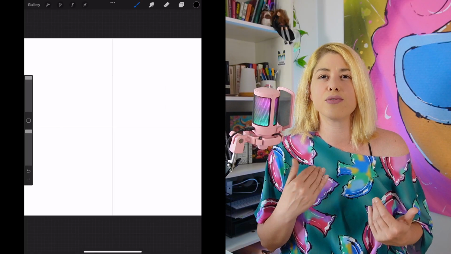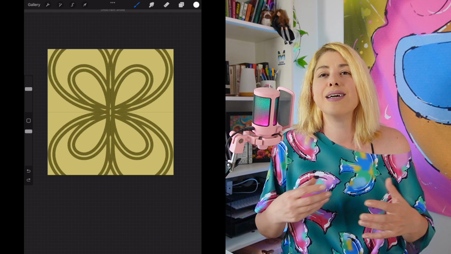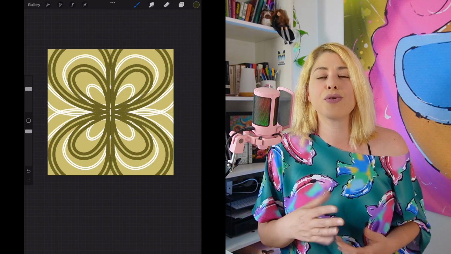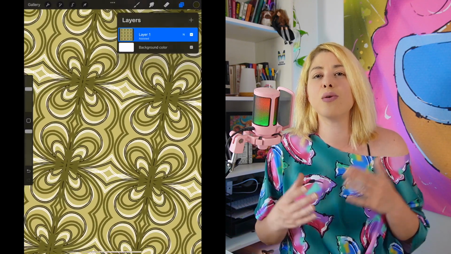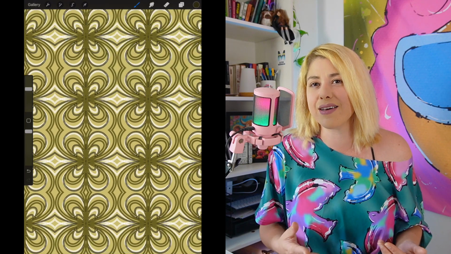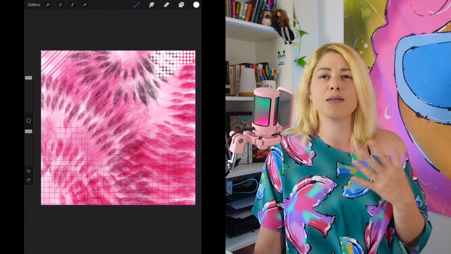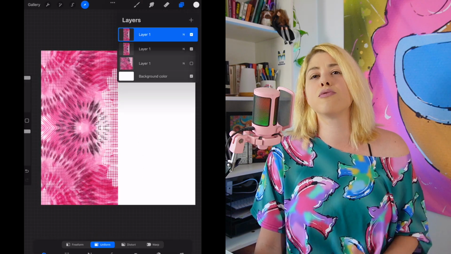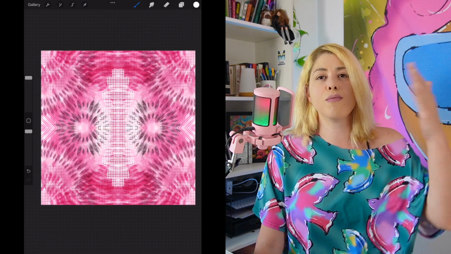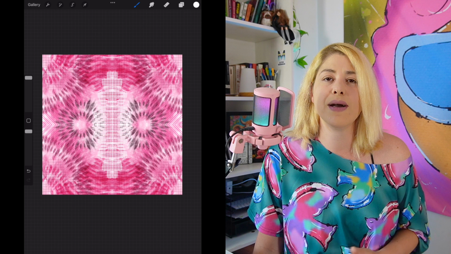So you're basically creating a design or illustrating, and whatever you're illustrating in one corner is being created at the same time in all other corners, kind of like a tile. The second method is kind of similar to the Canva one. You're basically creating some kind of abstract design over on Procreate, and then you're mirroring it from all ends to create a seamless pattern from that.